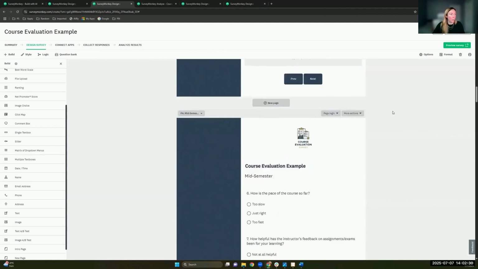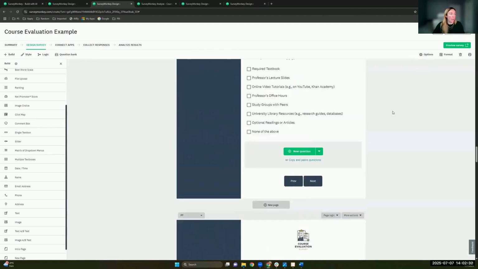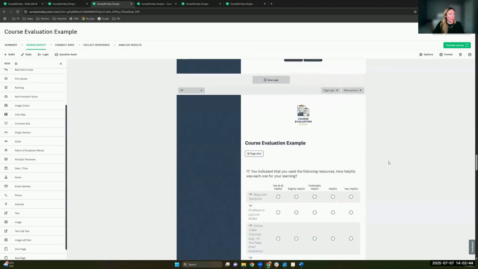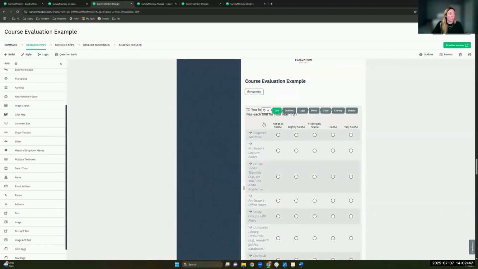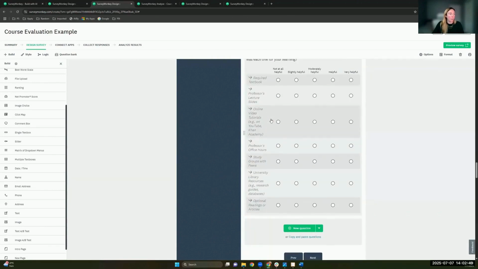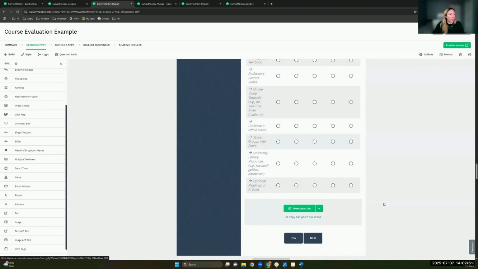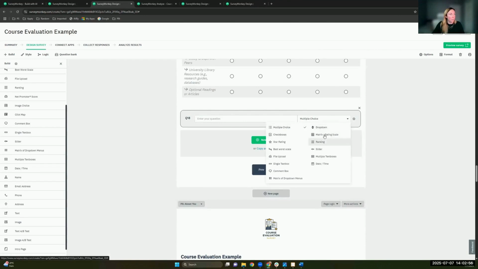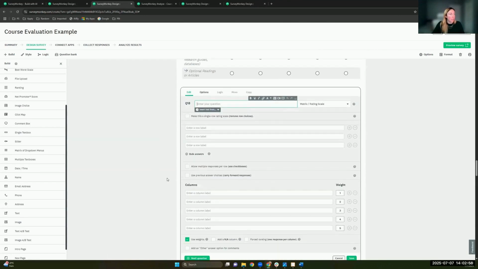And then in this survey as well, we have a carry forward option here. So in this question, we have a number of checkbox selection options. And in the follow-up question, again, it has to be on a separate page here. We've created a matrix. And by going to new question and selecting matrix/rating scale, you'll have this option of use previous answer choices, carry responses.